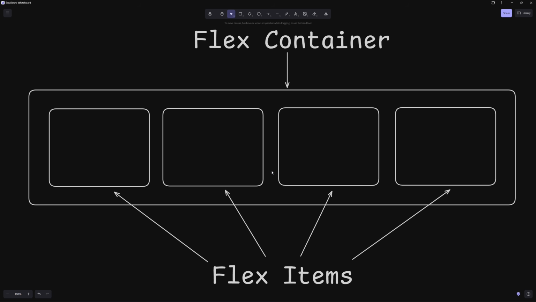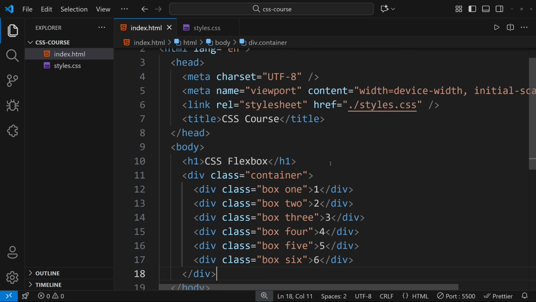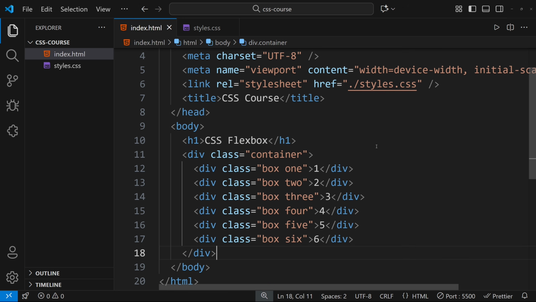Now, if we add the display to flex inside of the container, then something different happens, which we will definitely see inside of the code. So let's jump into the code. Okay, so let's go to the code. Here it is.